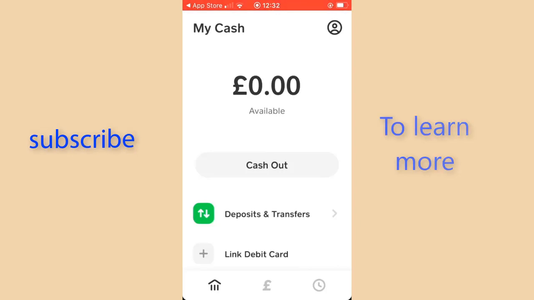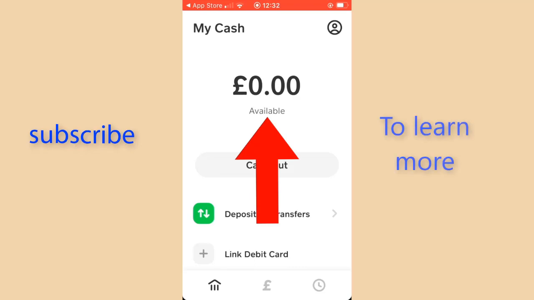Brilliant. So this is where you can link a new debit card, see what debit cards or banks are connected to your Cash App, and also have a look at deposits and transfer information. Much like the traditional physical wallets we used to use quite often, we also store actual cash. So you can see up above there is a balance of how much cash is available within my Cash App wallet.